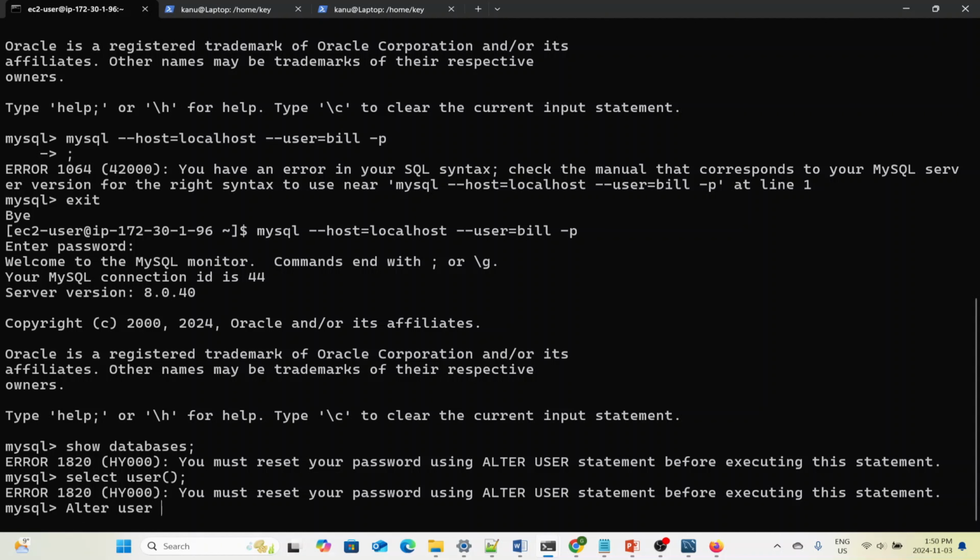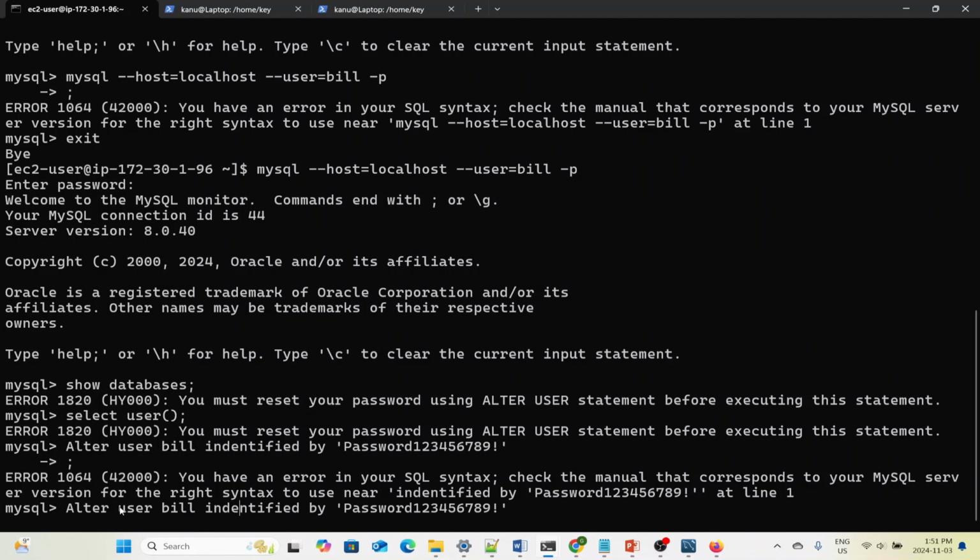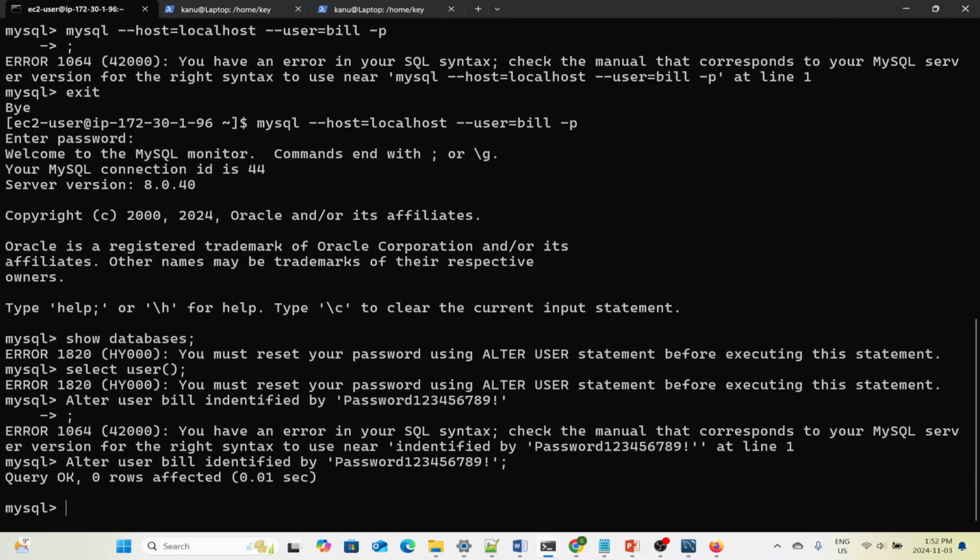So in order to change it, as it says, we just have to use the alter user statement. So alter user Bill identified by our new password. So password 123456789 exclamation. Make sure you spell identified right, it doesn't have an N at the beginning. Put a semicolon, and there we go. Now Bill can do whatever he wants.